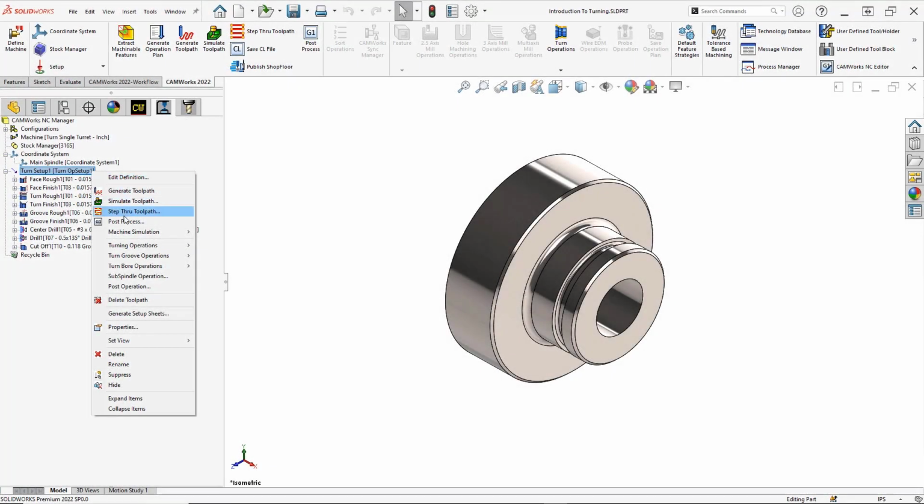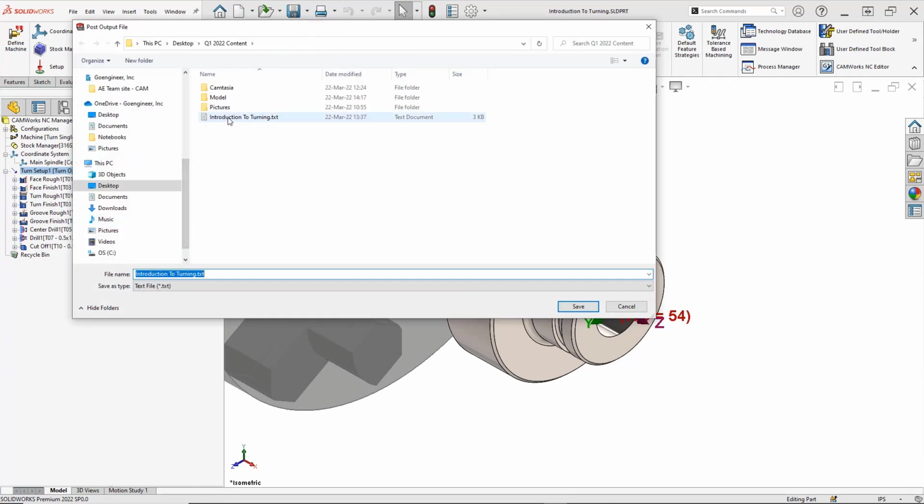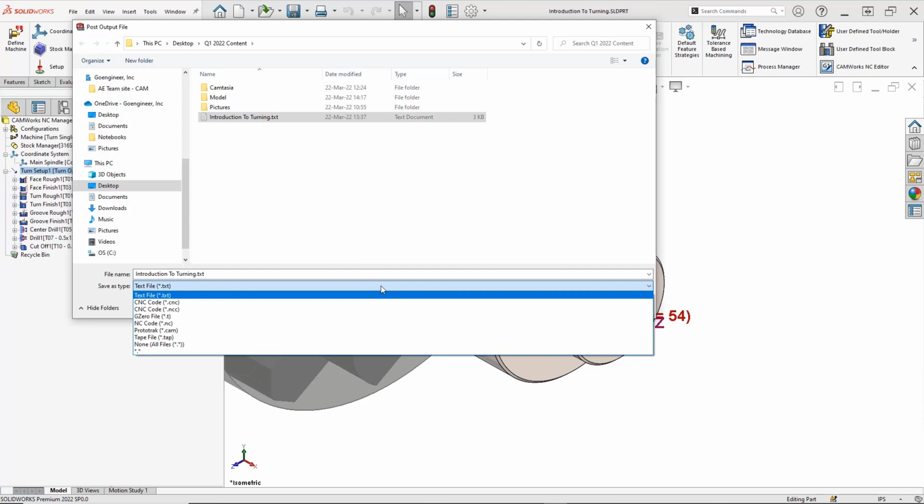We're actually almost done, as post-processing is our final step of this tutorial. Since we want to post-process NC code for all operations, right-click on Turn Setup 1, then left-click on Post-Process. Let's give the file a meaningful name and path location. You can also specify the file extension type so it's compatible with your machine controller.